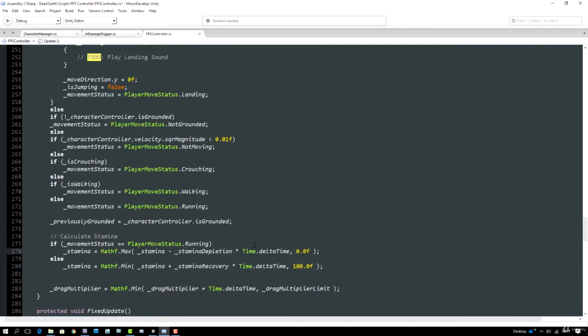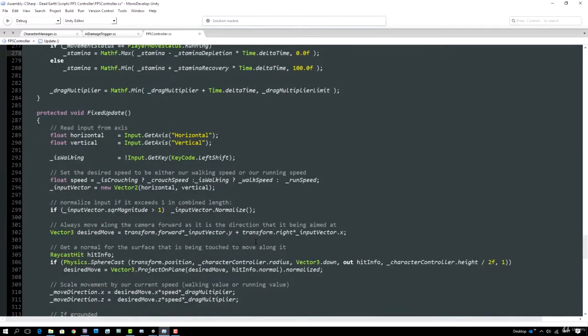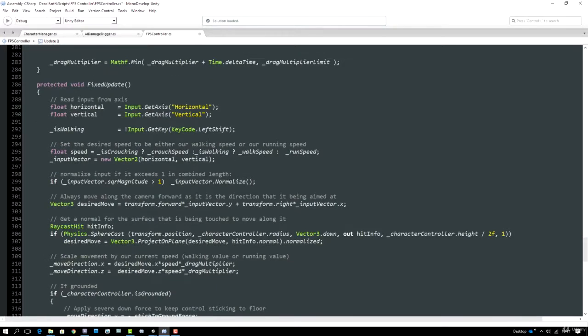With our current stamina now calculated, let's now move into the fixed update function, which is the function that actually moves the character, and change the way we move based on whether our stamina is depleted or not. So you can see that we have this line of code in our fixed update function, which I'm sure you will remember, where we calculate our current move speed. We currently say if we're crouching, then use the crouch speed. Else, if we're walking, then use the walk speed, otherwise use the run speed. We need to change this bit.